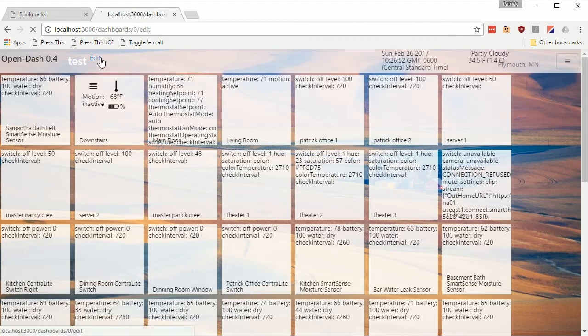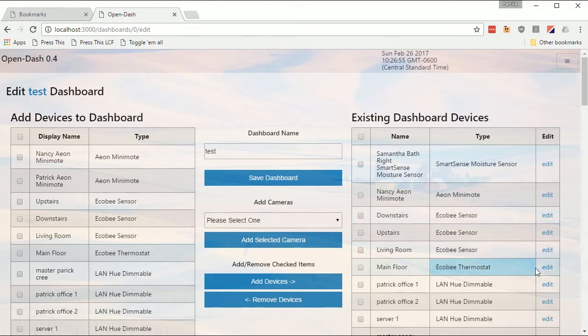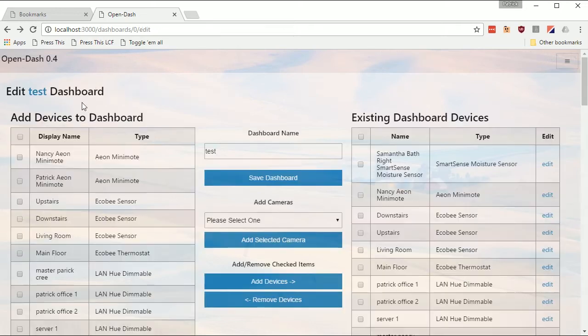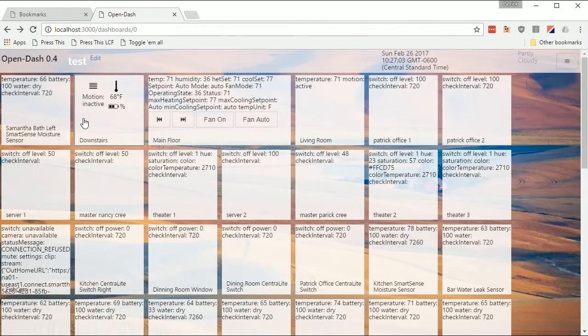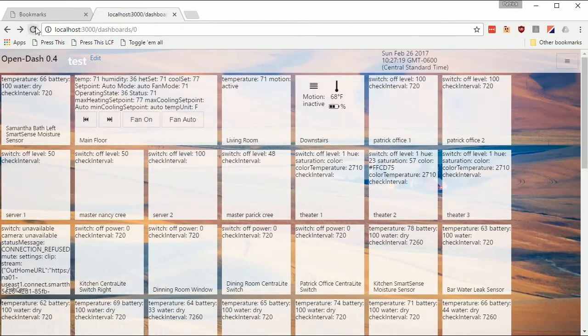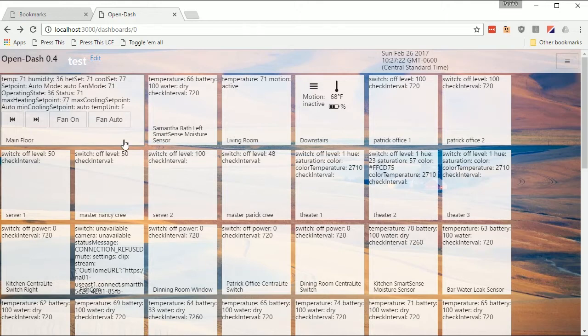Now this is a thermostat right here. So the ecobee main floor thermostat, let's give that a template of a thermostat. Now these will all kind of randomly appear because they're by default given an order of 99. So if you want something to be at the top, for example, the thermostat, all I have to do is go into that thermostat and change its order to 1. And now when we reload this, the thermostat will be in first place. And so, yeah, it's kind of a pain right now to have to choose every single one of these to a specific template.